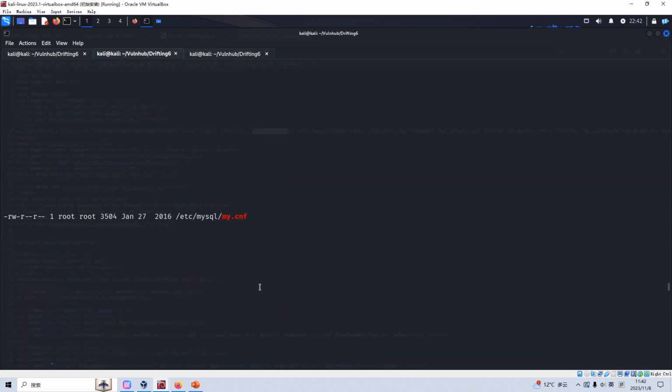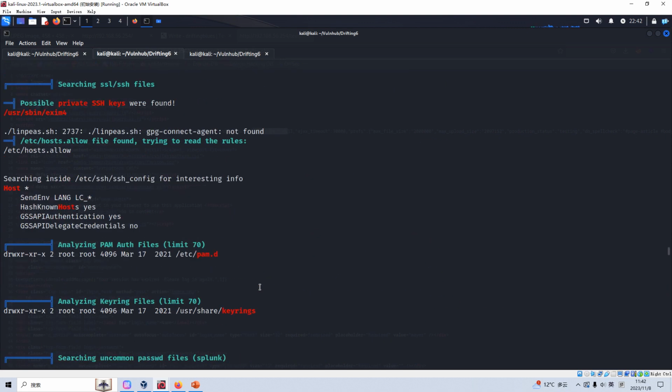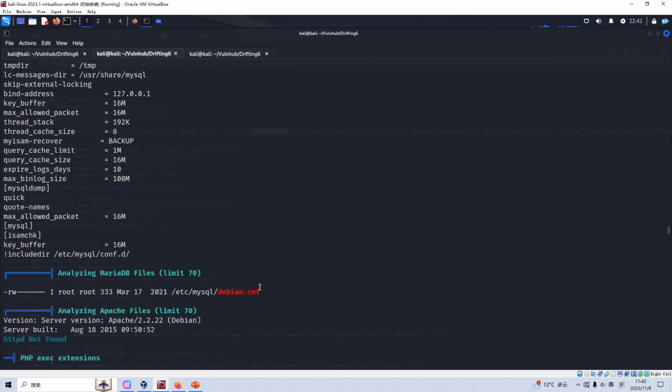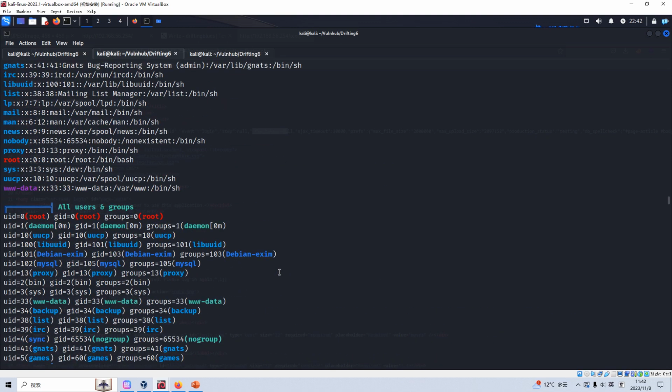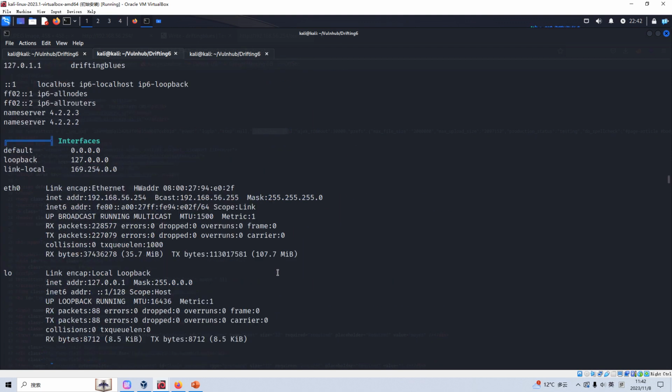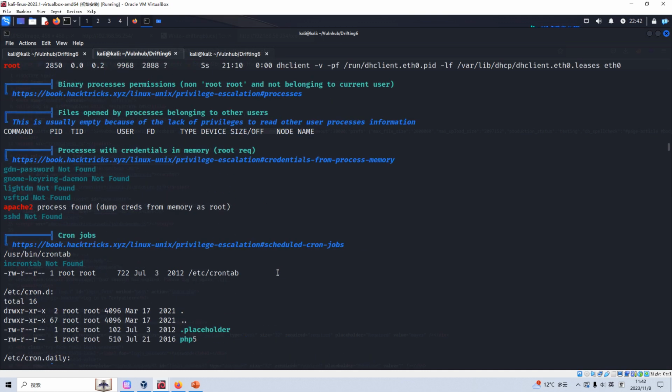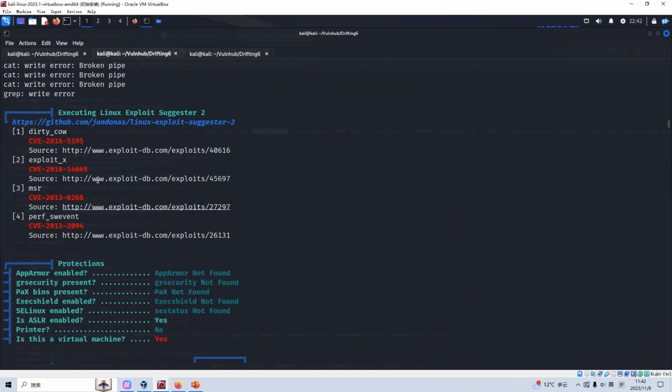And we can scroll up to almost the top to see whether we can find such interesting information or vector. Process information, cron job information. Here, it gives us the result of the exploit. And the first one is Dirty COW. You know, this is a very famous local privilege escalation vulnerability. And it also gives us the address or source to download the exploit.